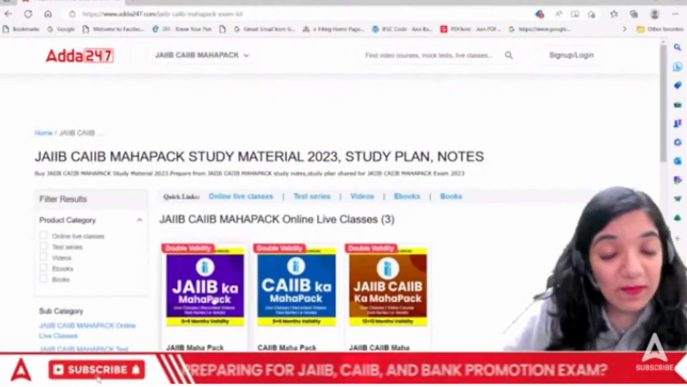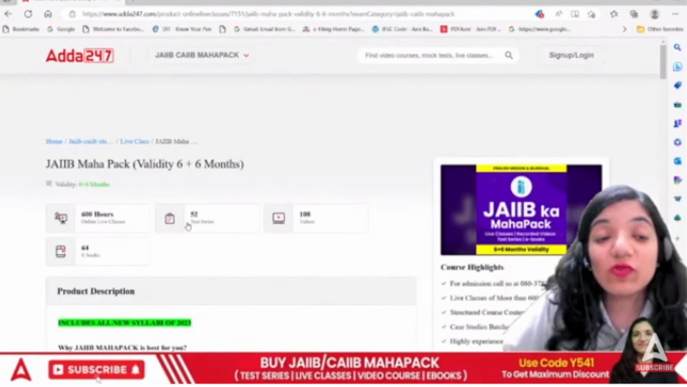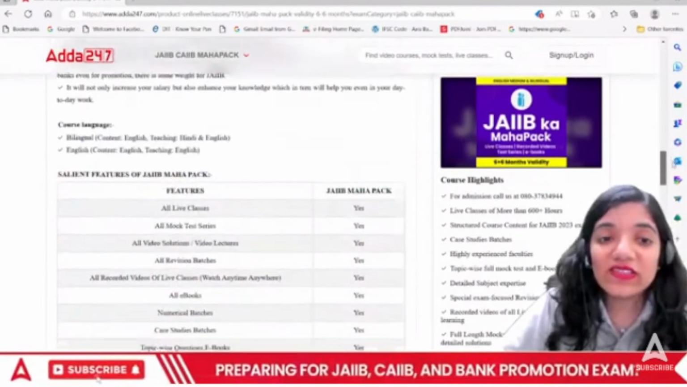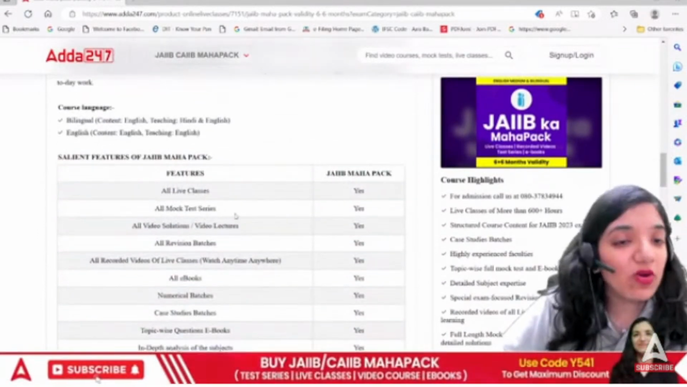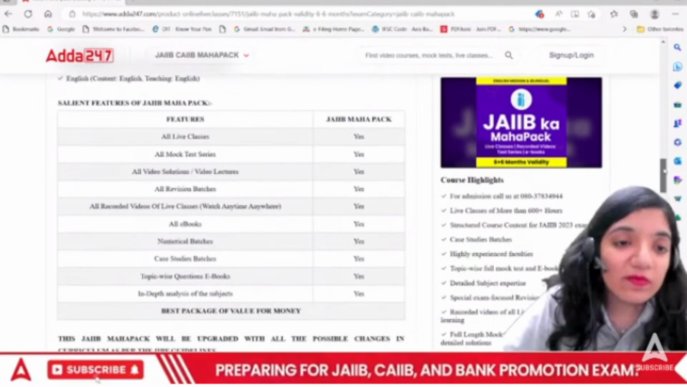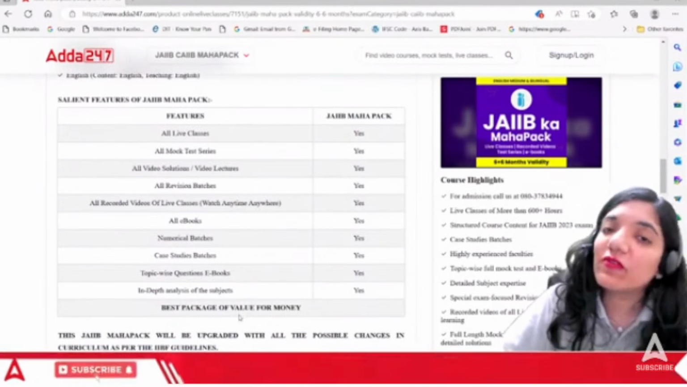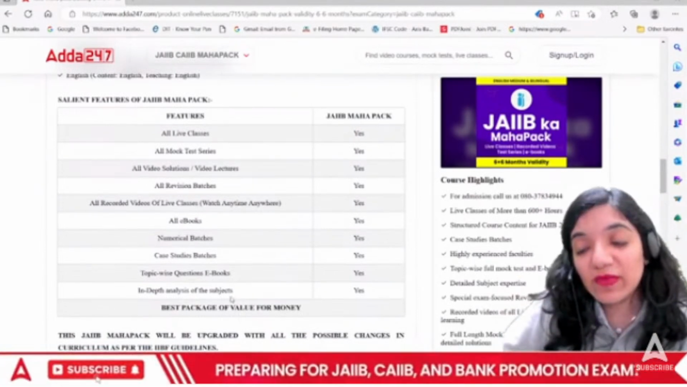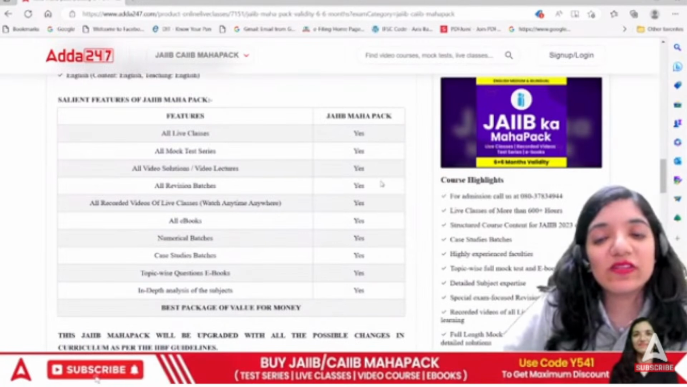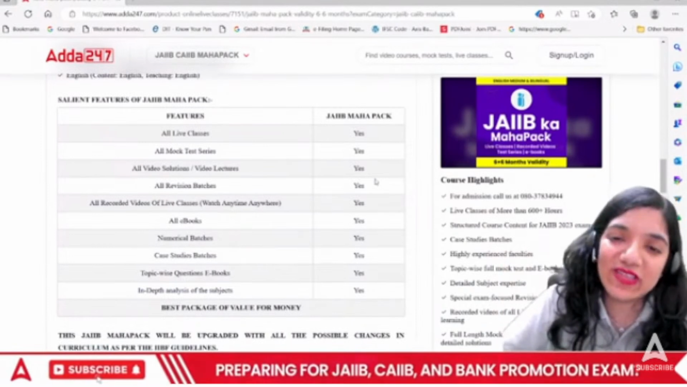We have the JIB Ka Maha pack. Under the JIB Ka Maha pack, you have 600 hours of classes, with the test series and video courses included. Along with that, 64 ebooks are also a part of it. All live classes, mock test series, video solutions, revision batches, everything is a part of it. The ebooks, numerical batches, case studies, and topic wise ebooks are all available. So this is the best package for value for money, as you get the entire JIB with additional resources. If you buy this pack, you don't have to look forward to anything else, because everything that you need for this examination is a part of this.